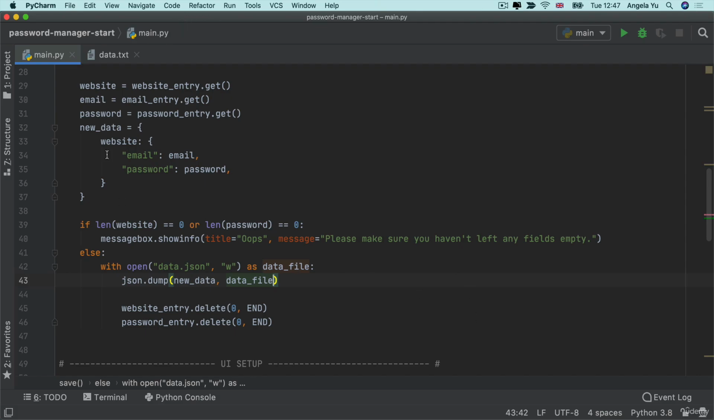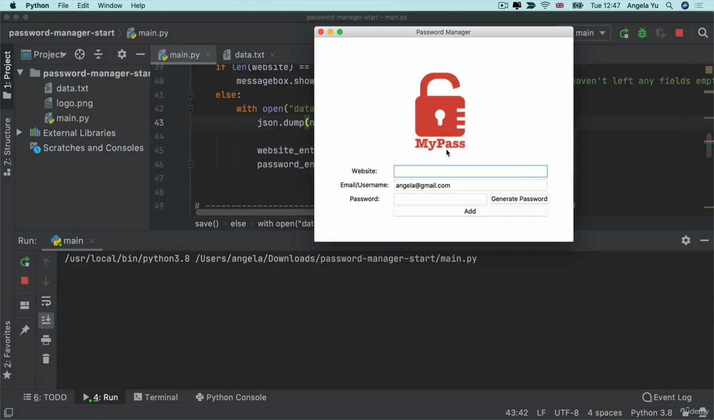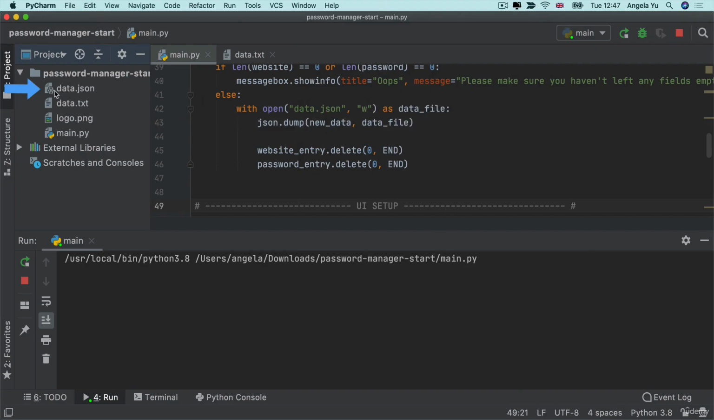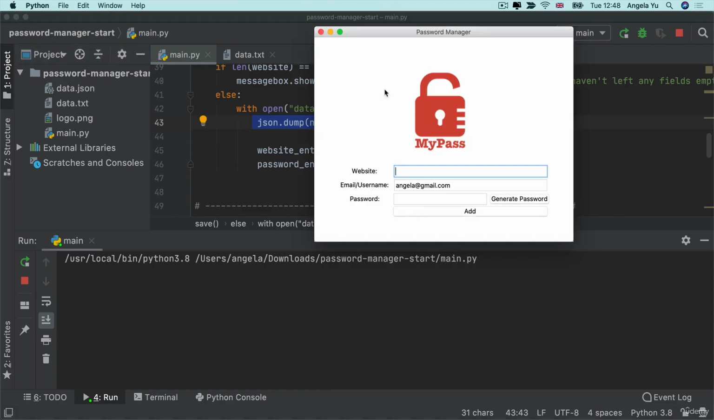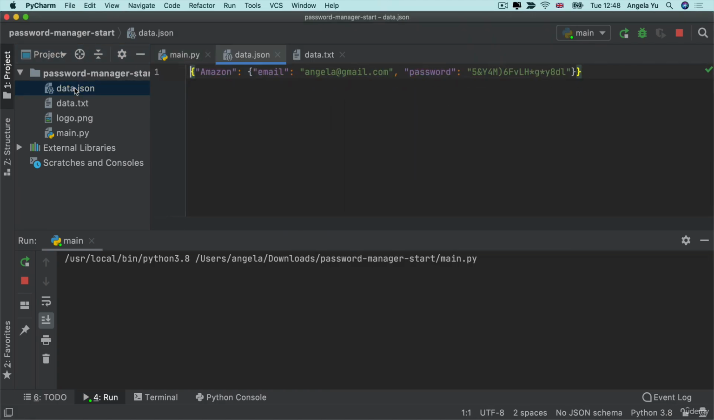And now if I go ahead and hit run, and I create a new entry for my Amazon website password, generate the password, hit add, then you can see that we've got our brand new data.json file that's just been created. So just as a quick reminder, when you open a file in write mode, if that file doesn't exist, it will actually create it. So we've created this new file, data.json, and we've dumped the data that we entered into that file. So now if I open this up, you can see we've got a JSON format in here, and we've got our Amazon website and all of its associated data.